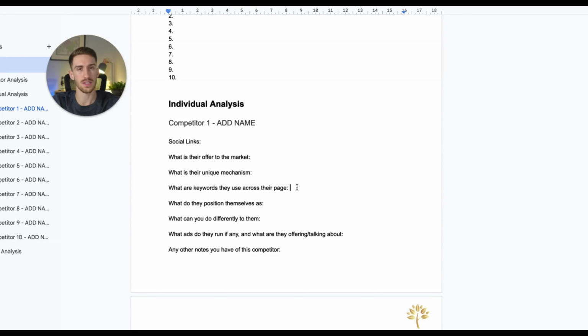What are keywords they use across their page? So for example, keywords that I see people that are helping coaches using are words like 10K a month, scale, making crazy guarantees, things like this. And these are words that I would go against. What do they position themselves as? What do they call themselves? Do they call themselves some type of expert? Do they call themselves a certain type of coach? Do they call themselves a mentor? What are they using to call themselves or position themselves as?